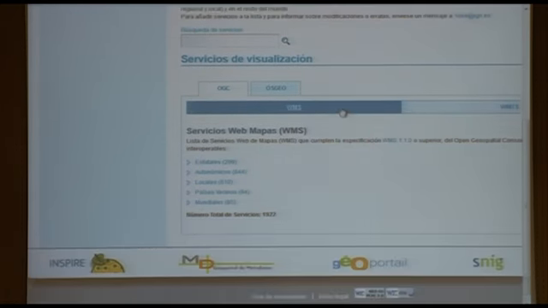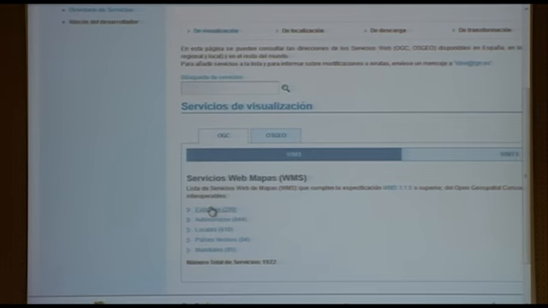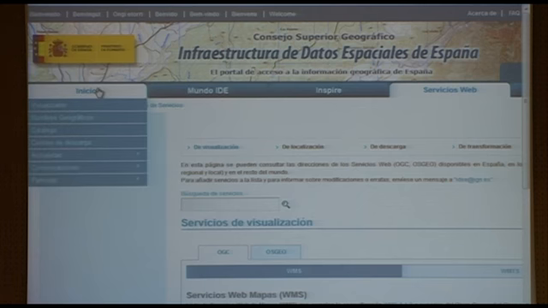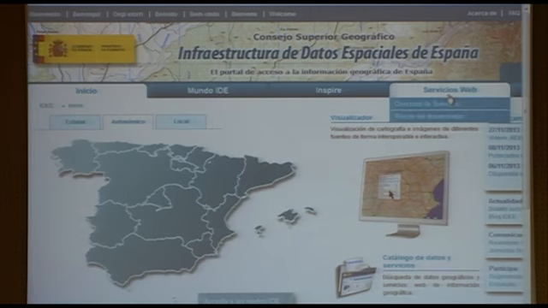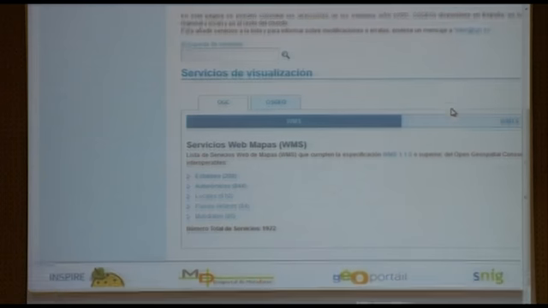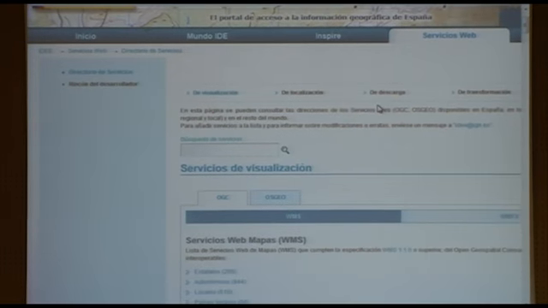So let's try it out with a web map service. You can go to this website, www.idee.es, web services. You can find a section here which is called Service Directory. And in the directory, we choose state services published nationally.